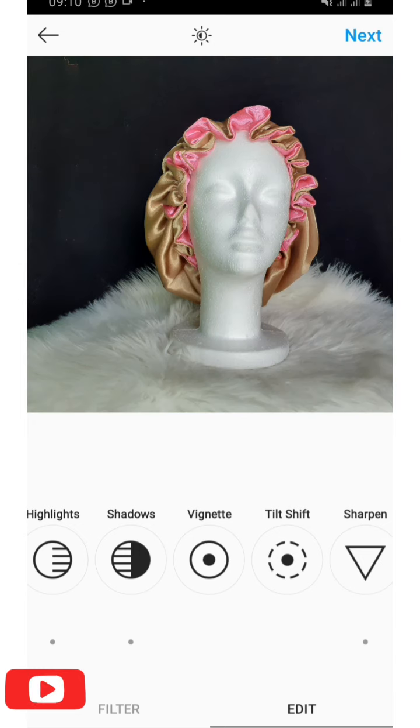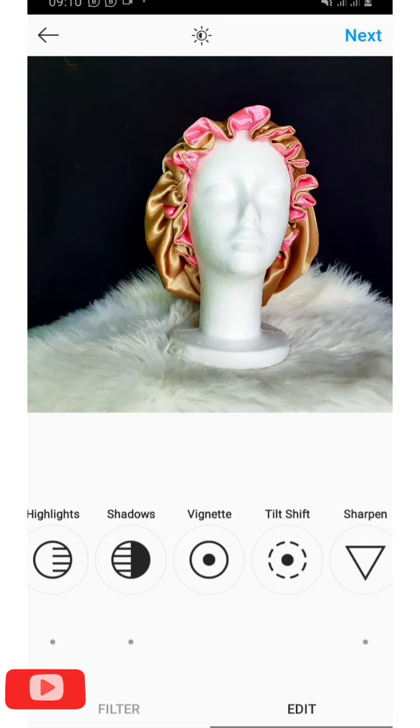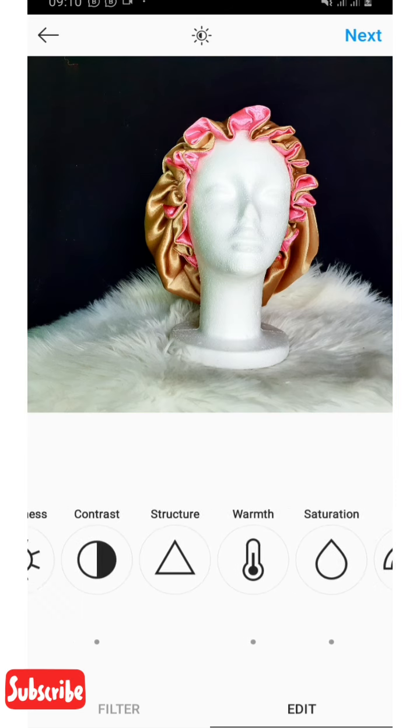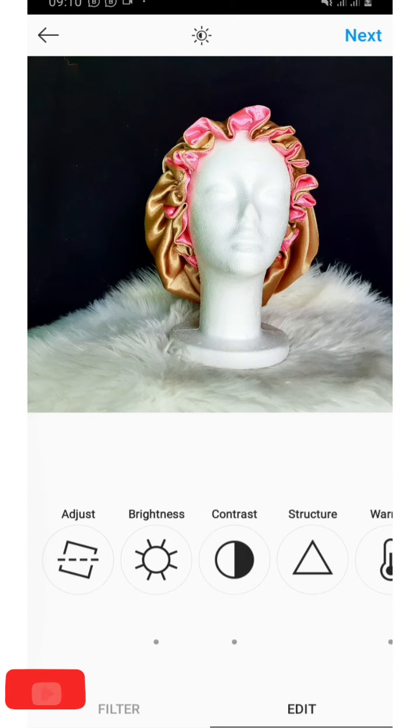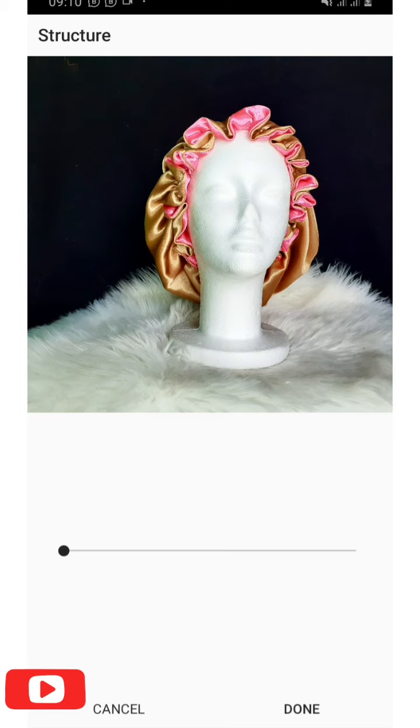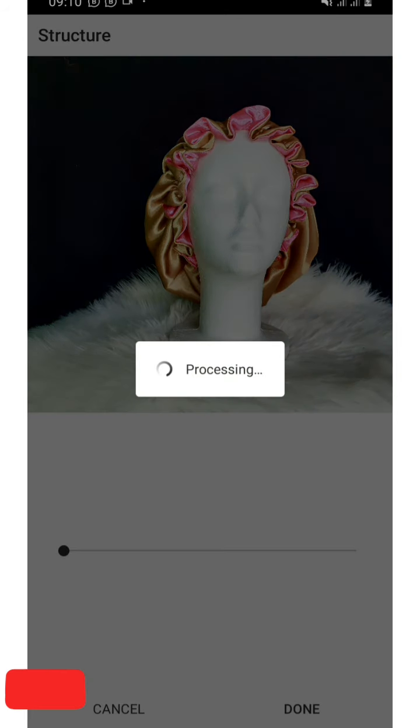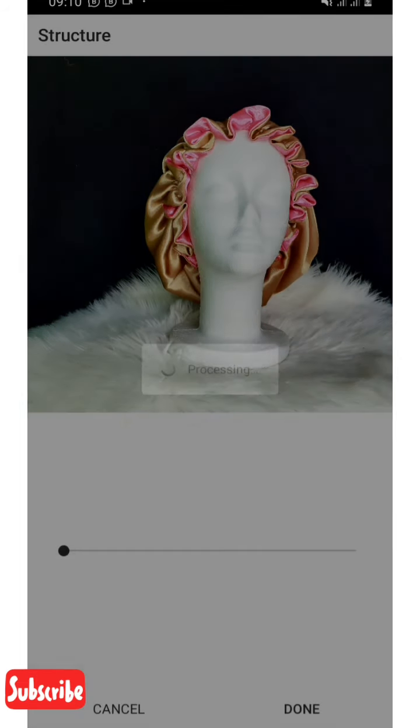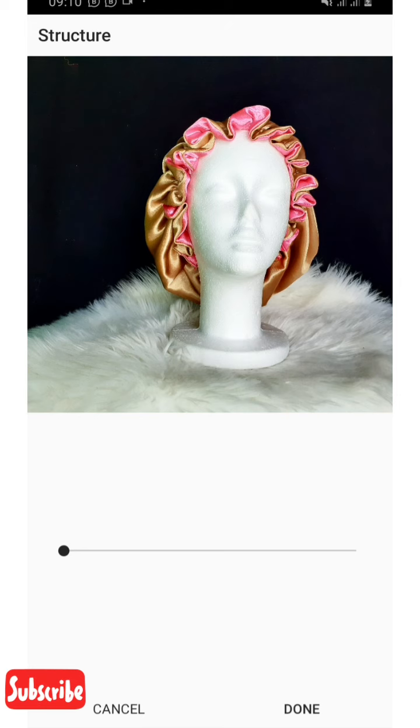So this is before we edited the picture, and this is after we edited the picture. You see the difference, and now you see things clearly and they are nice. So structure, like I was saying, adds some more details to your image. It's more or less like sharpening. But with structure, if you take it too high, it makes your image look very cartoonish.